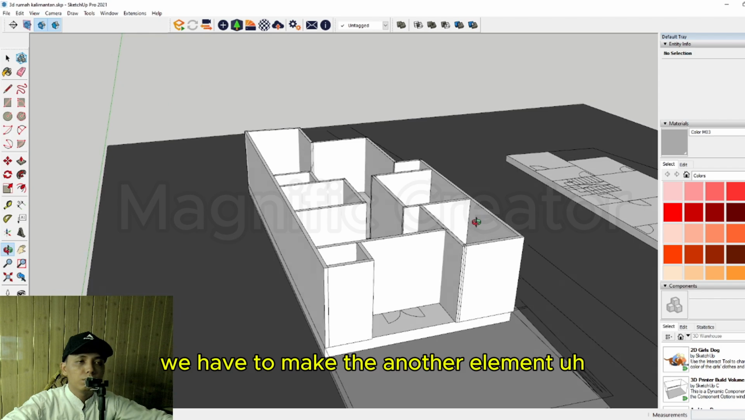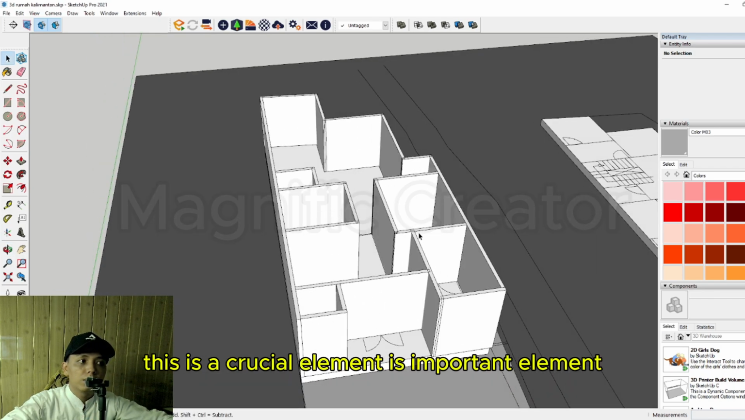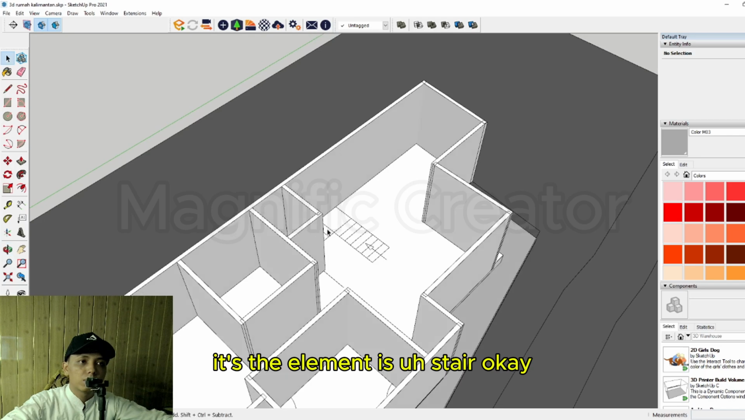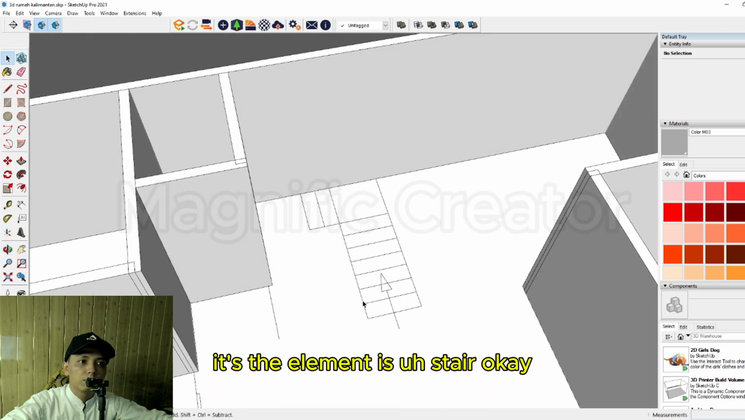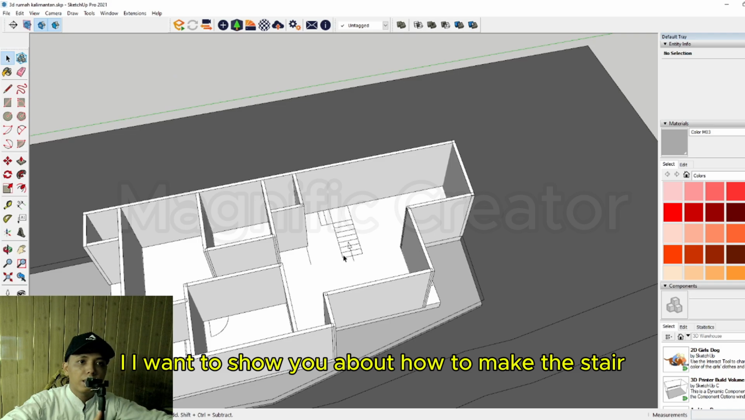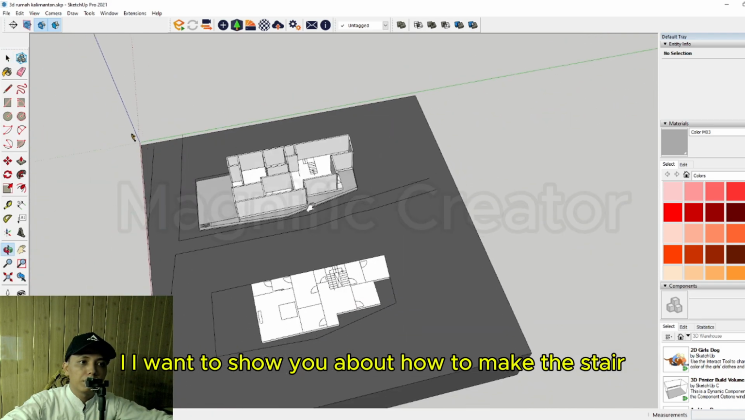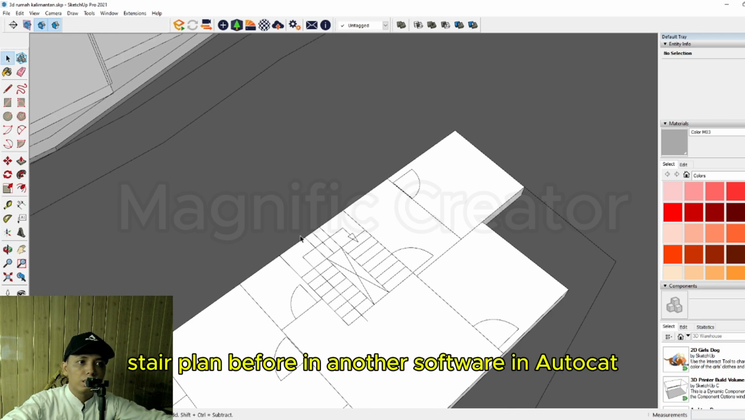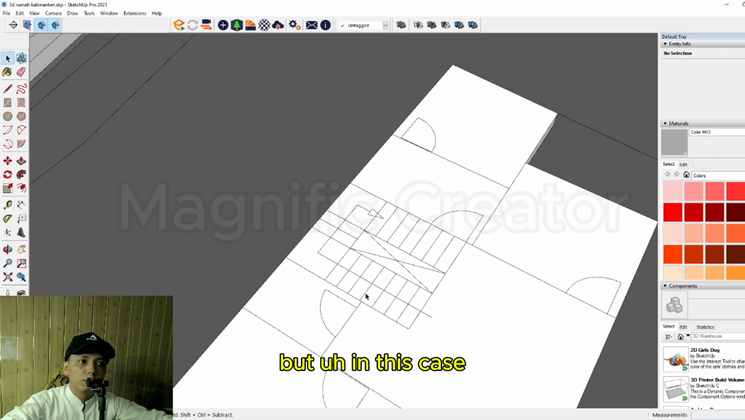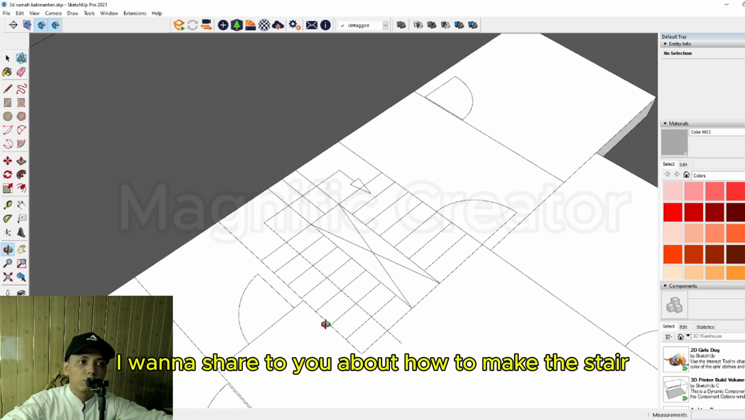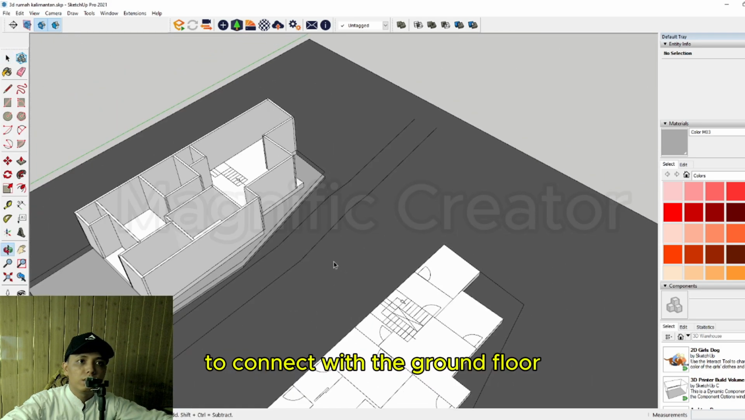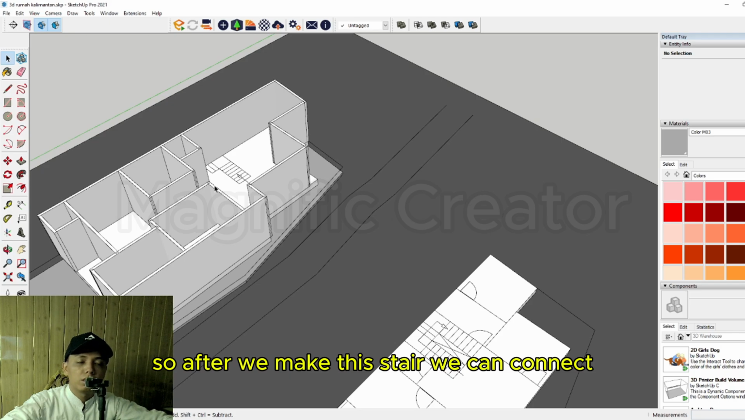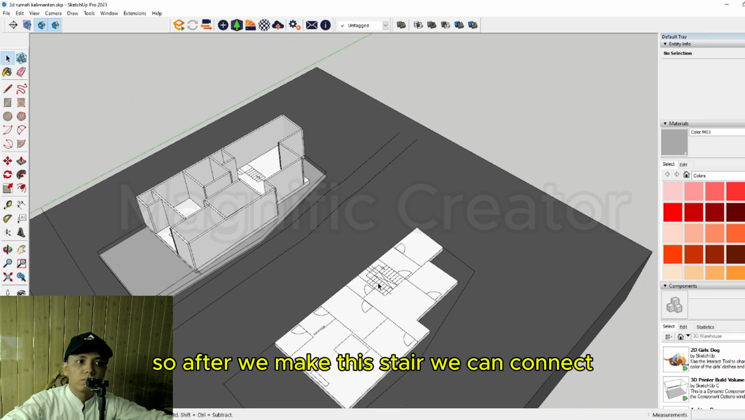Then we have to make another element. This is a crucial element, an important element. The element is the stair. I want to show you how to make the stair. I have already prepared this stair plan before in another software, AutoCAD, but in this case, I want to share how to make the stair to connect with the ground floor. So after we make the stair, we can connect to the first floor.